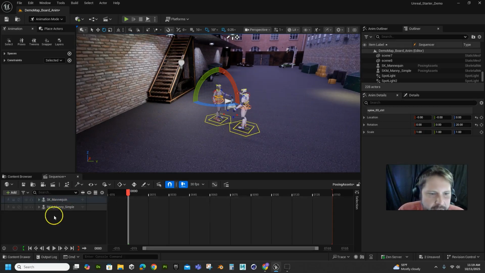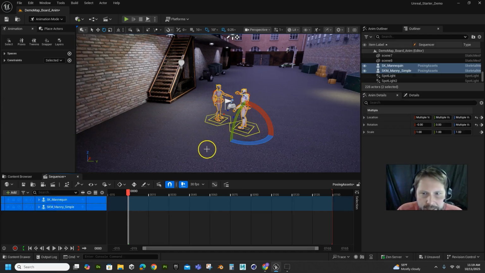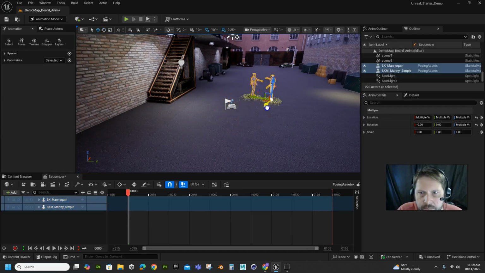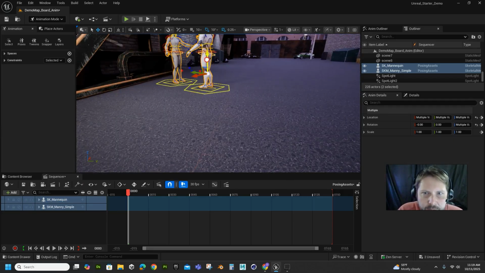If I don't like the characters' positioning, I can select them and just move them and put them where I would like them to be. So maybe it's a little bit more like this. They're having a conversation in the alleyway. Put my camera where it needs to go.